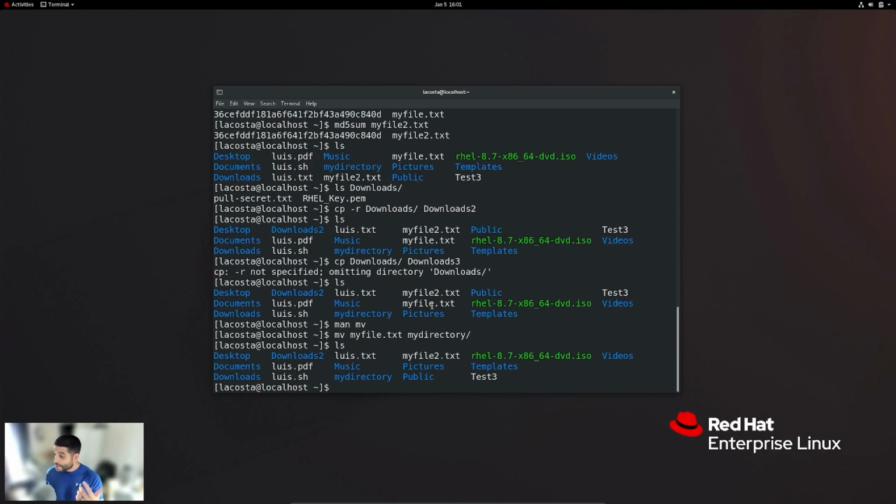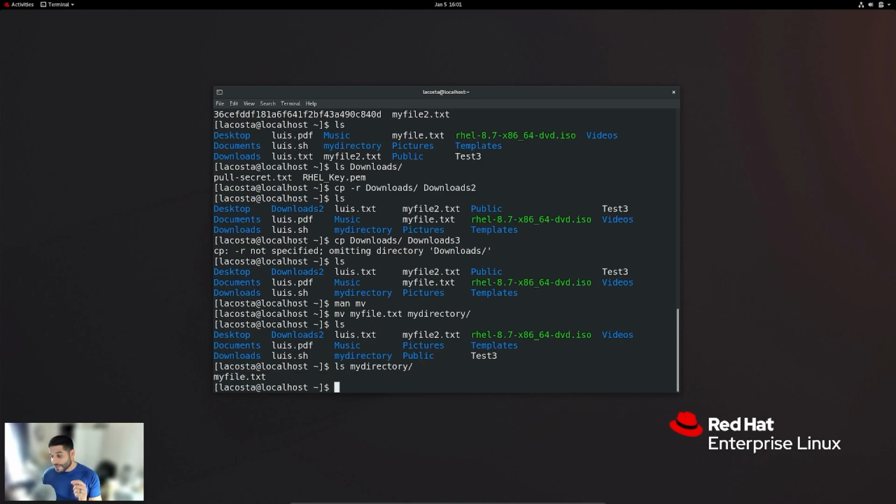And as you see here, the myfile.txt is no longer here. It is actually in the my directory. And how do we know that? Well, we can do an ls on the my directory, and we can see that the myfile.txt was moved into the directory using the move command. All right, awesome. So we just learned how to move files with the move command.